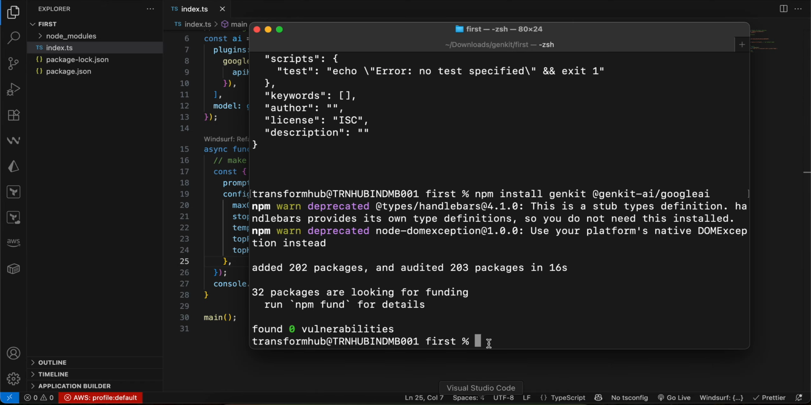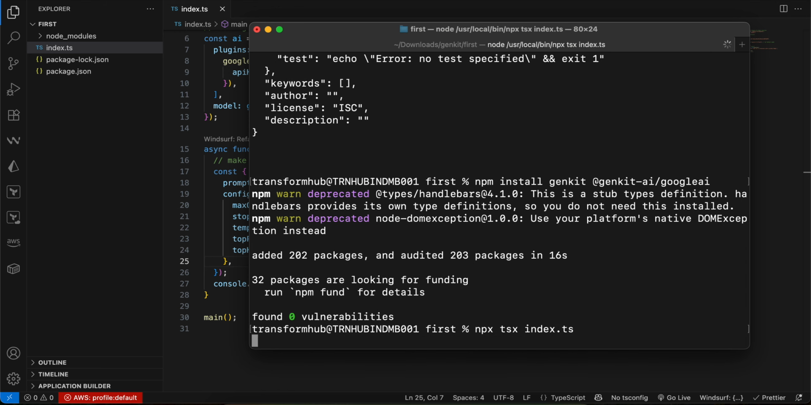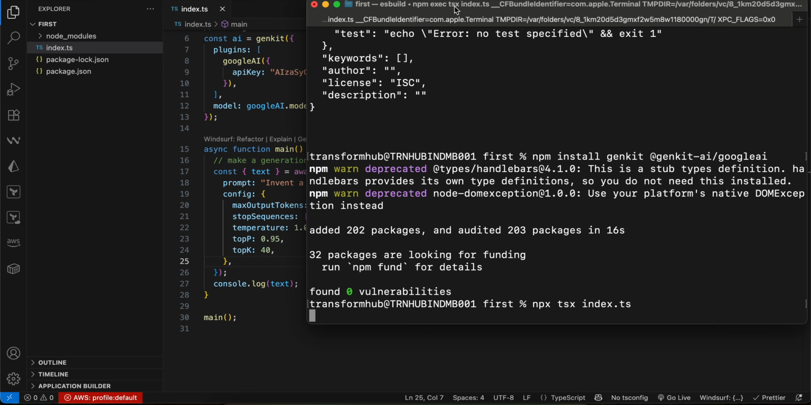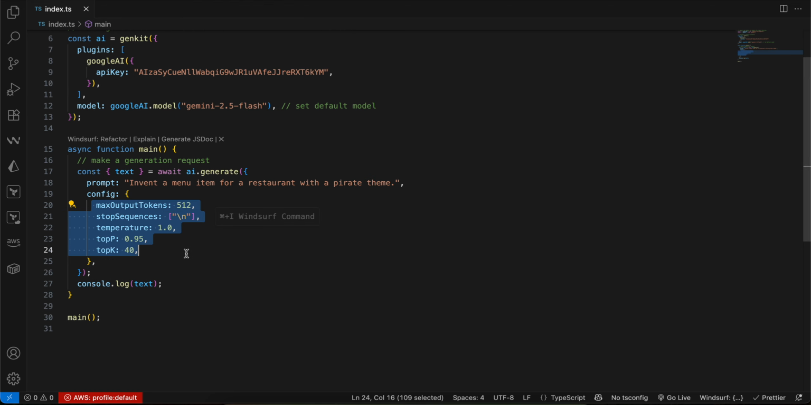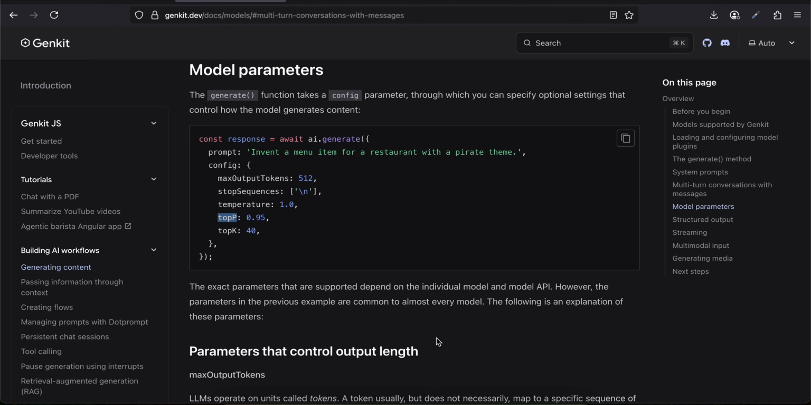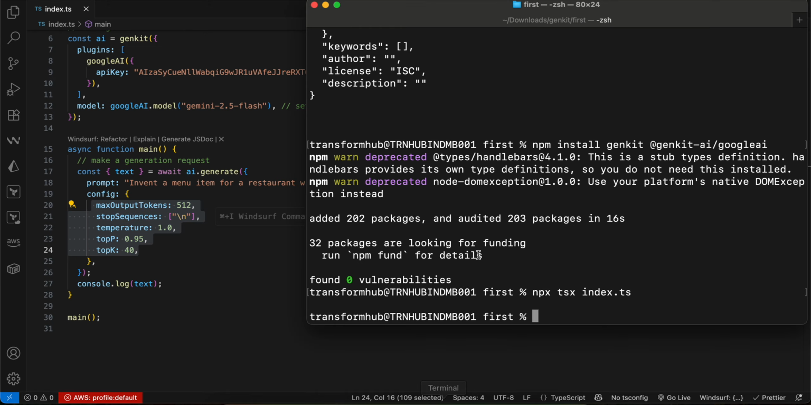We can run it using npx tsx index.ts, because I only have one TypeScript file, that's why I'm using this way. I'm not creating the build and the dist folder. I don't want to get into that. So let's just wait and see what output we get. Every single time, even if we don't change this parameter, we'll get the same output. But hopefully, okay, why did this not run?